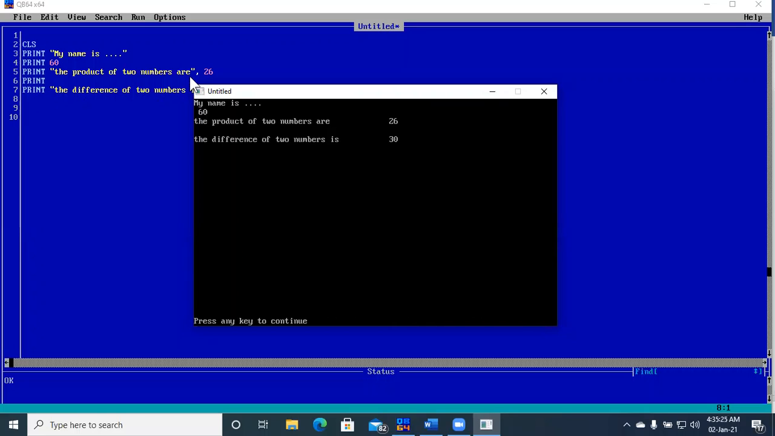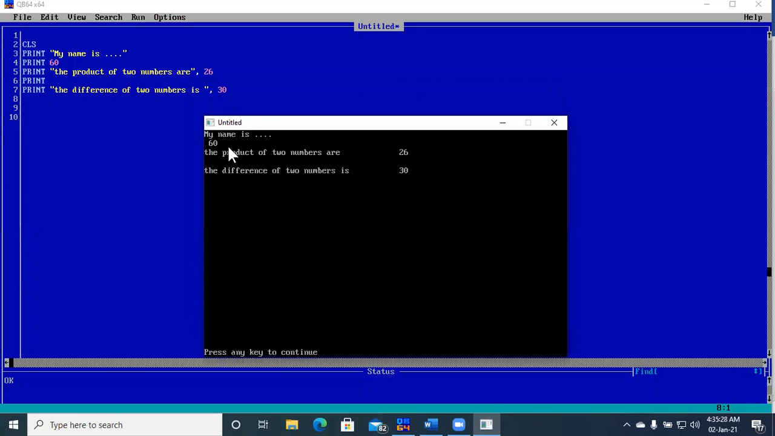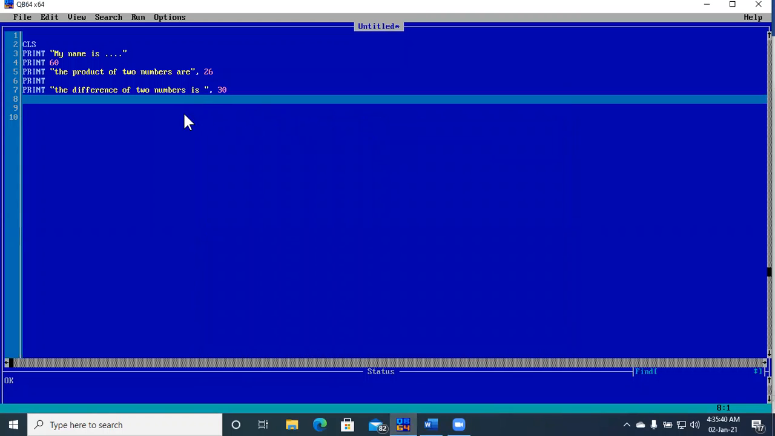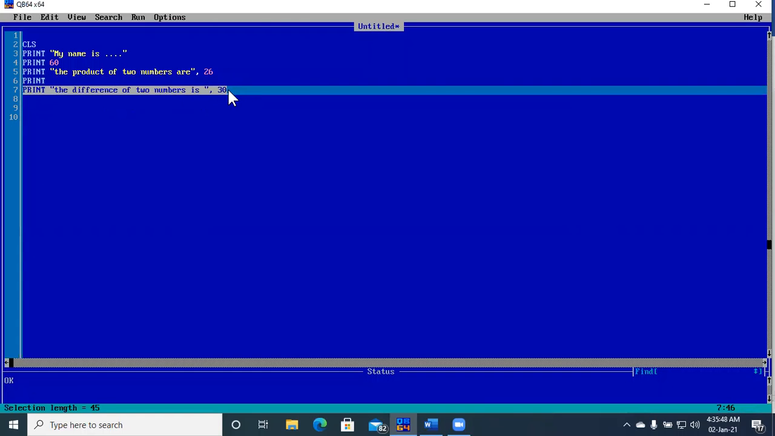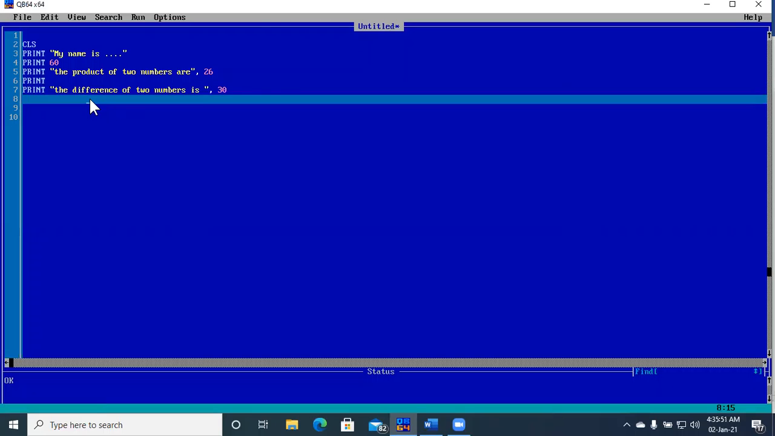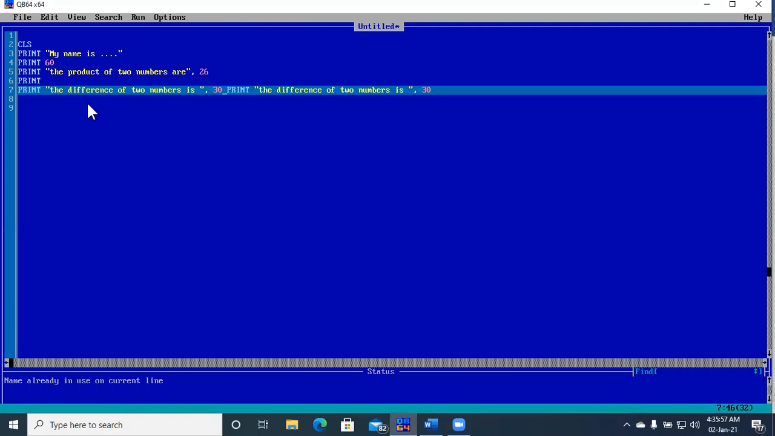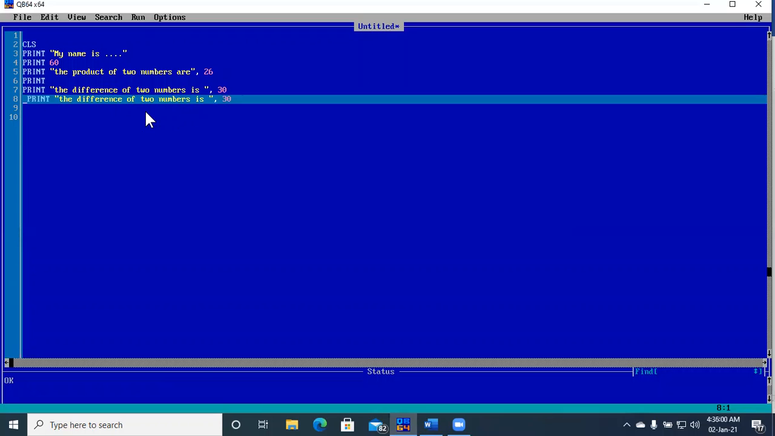And then print, here also I used a comma, and that's why it acted as a tab key in this output. So now if you use a semicolon instead of this comma, what will be your result? Let me just copy this one, and then I'll remove this comma and insert a semicolon instead.